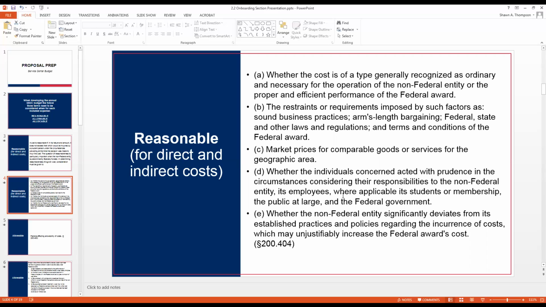Market prices for comparable goods or services of the geographic area, whether the individuals concerned acted with prudence in circumstances considering their responsibilities to the non-federal entity, its employees, where applicable, its students or membership, the public at large, and the federal government. Whether the non-federal entity significantly deviates from its established practices and policies regarding the incurrence of costs, which may unjustifiably increase the federal award cost.